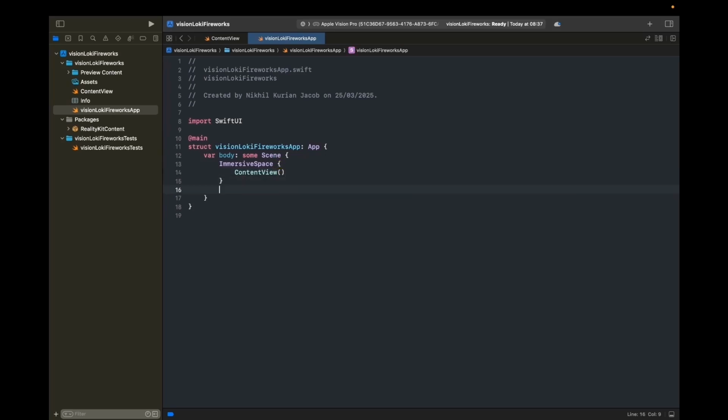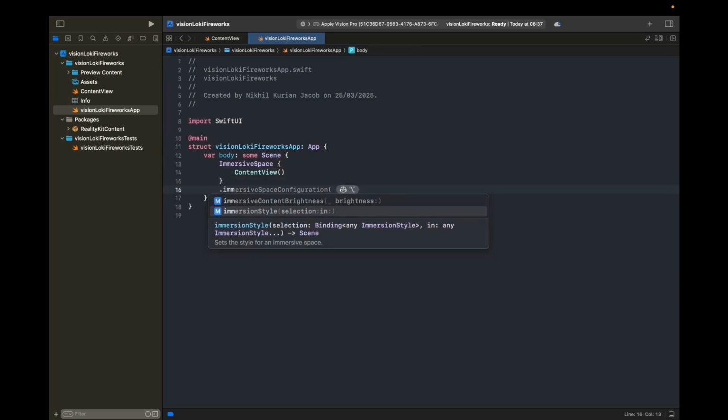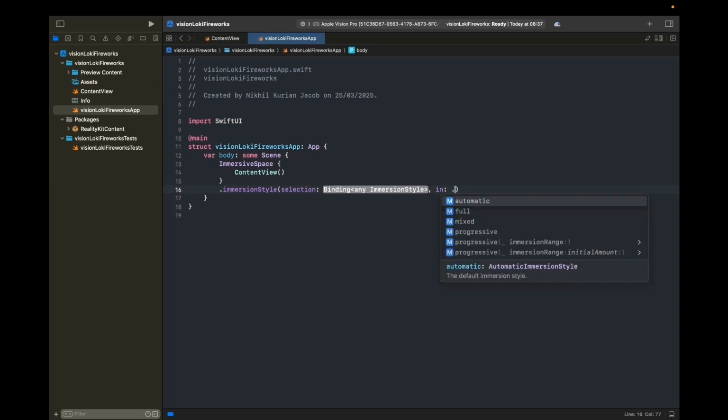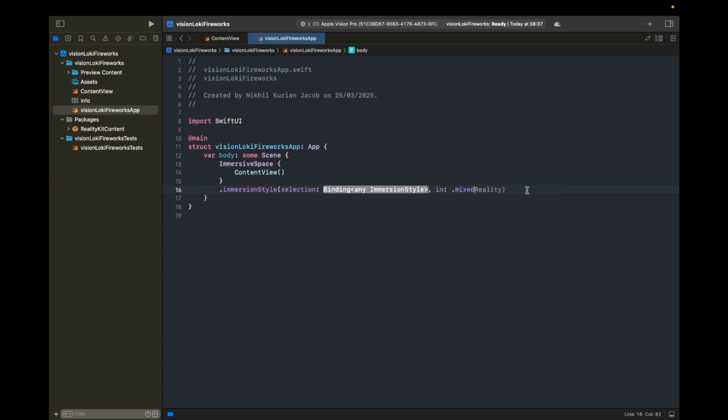Now for the immersive space, you can see there's the immersive style modifier. This essentially sets the style for an immersive space. And here you got a binding on an immersion style. And here you got the options for the immersion style that you want to support. So you can see again, there's full, mixed, progressive. So here you need the mixed immersive space for ARKit based hand tracking or any kind of tracking to work.